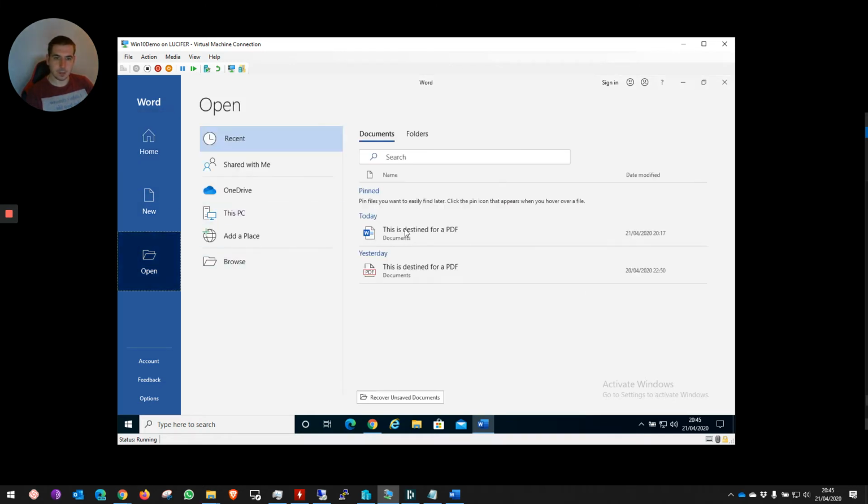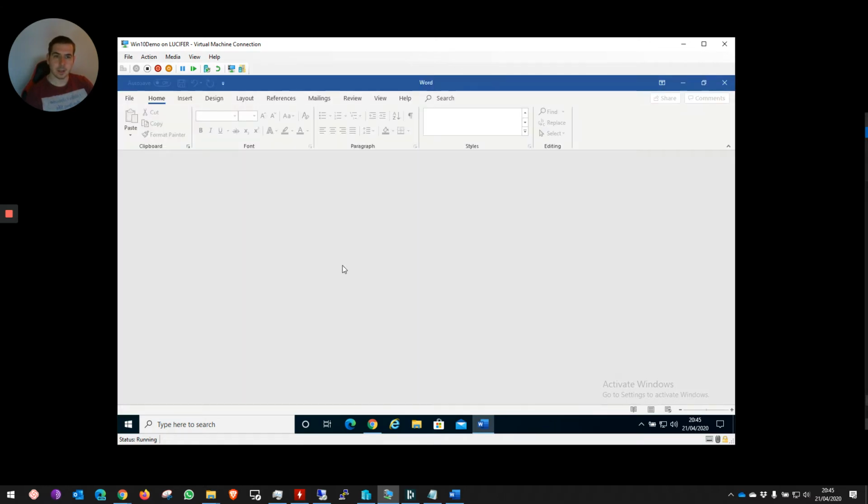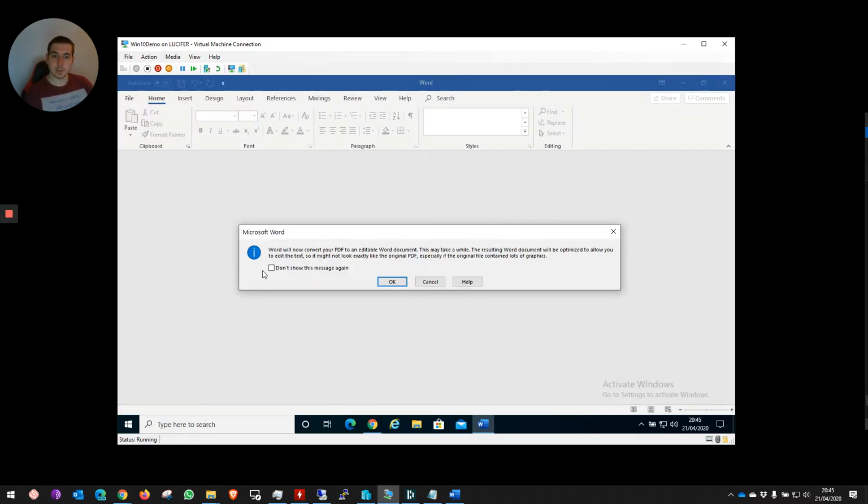And we're going to open our file. So we're going to open our PDF file that we did in our previous demonstration. It's going to warn us. It's going to say that this was a PDF. It's going to turn it into an editable Word document. And it will take a while, depending on how big it is.